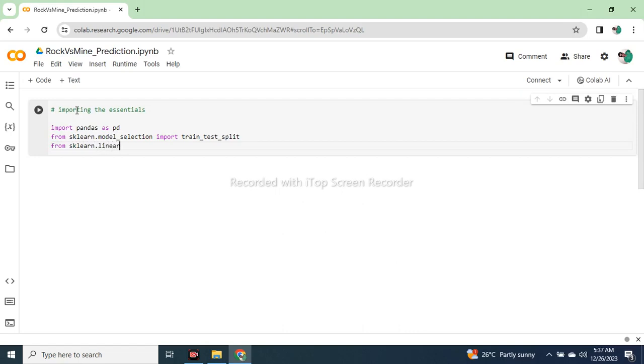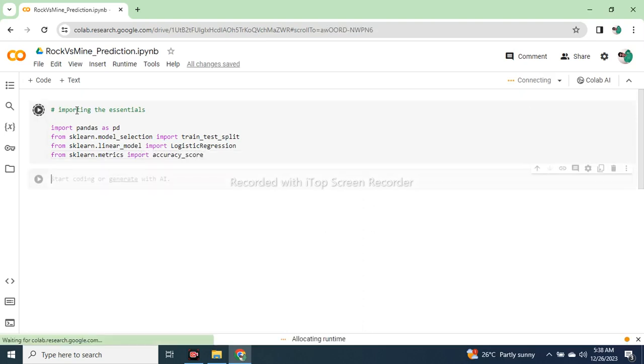Then from linear model, import LogisticRegression. Now you'll have to make sure that the spelling and the capital letters for L and R are right, because Python is case sensitive. The next thing we are importing is, from metrics, import accuracy score, because we need to check the accuracy of our model. So let's run by pressing shift and enter.